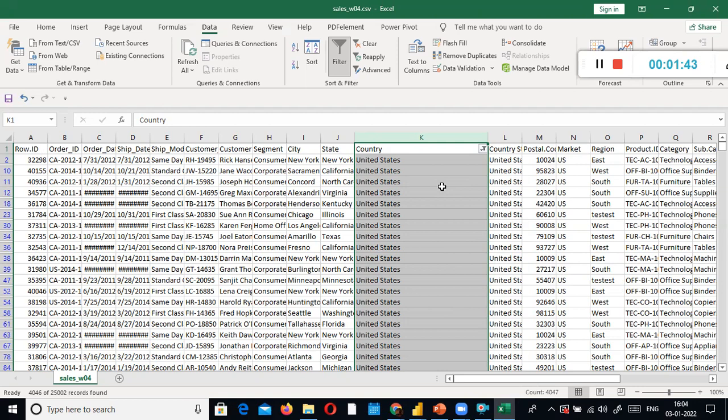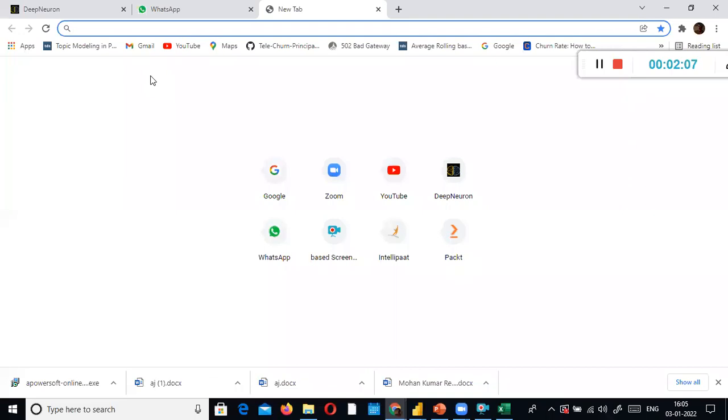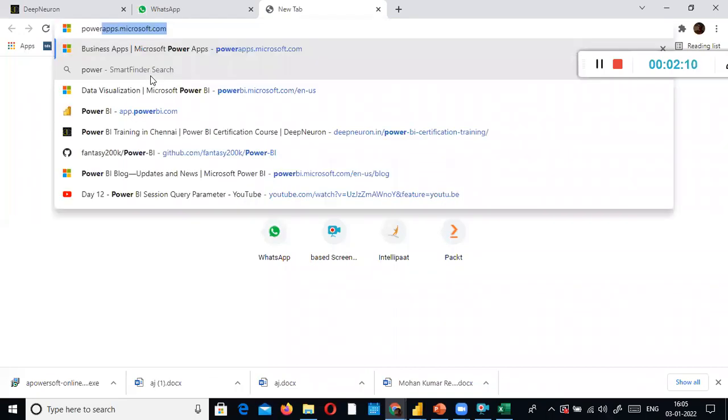Now the question is, we have the luxury to open the file and filter it. But in real time, we are not supposed to open the file like this, and also we are not supposed to open the reports. For example, let's say I'm viewing my report in Power BI service. Okay, in the Power BI service, I'm going to view my report. For example, this is my Power BI service, app.powerbi.com.